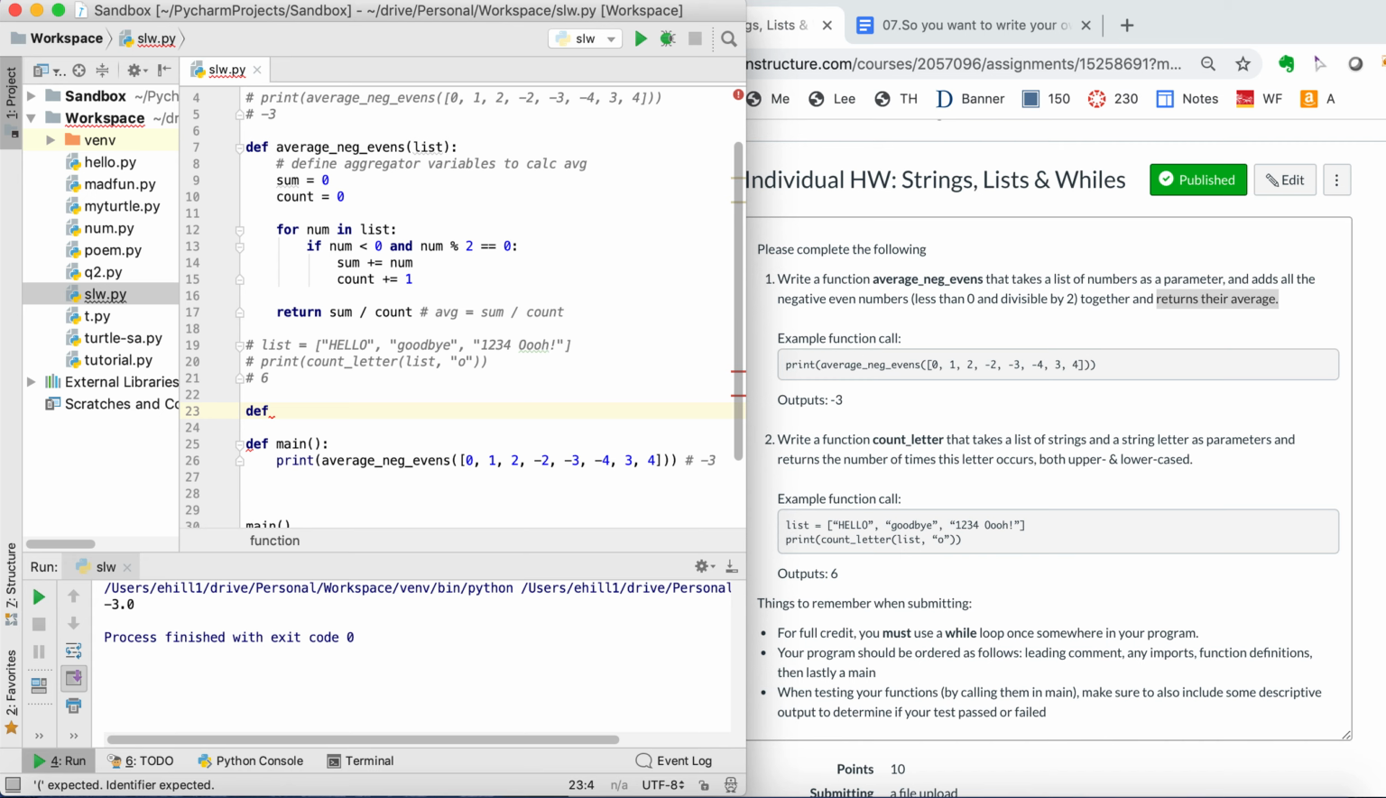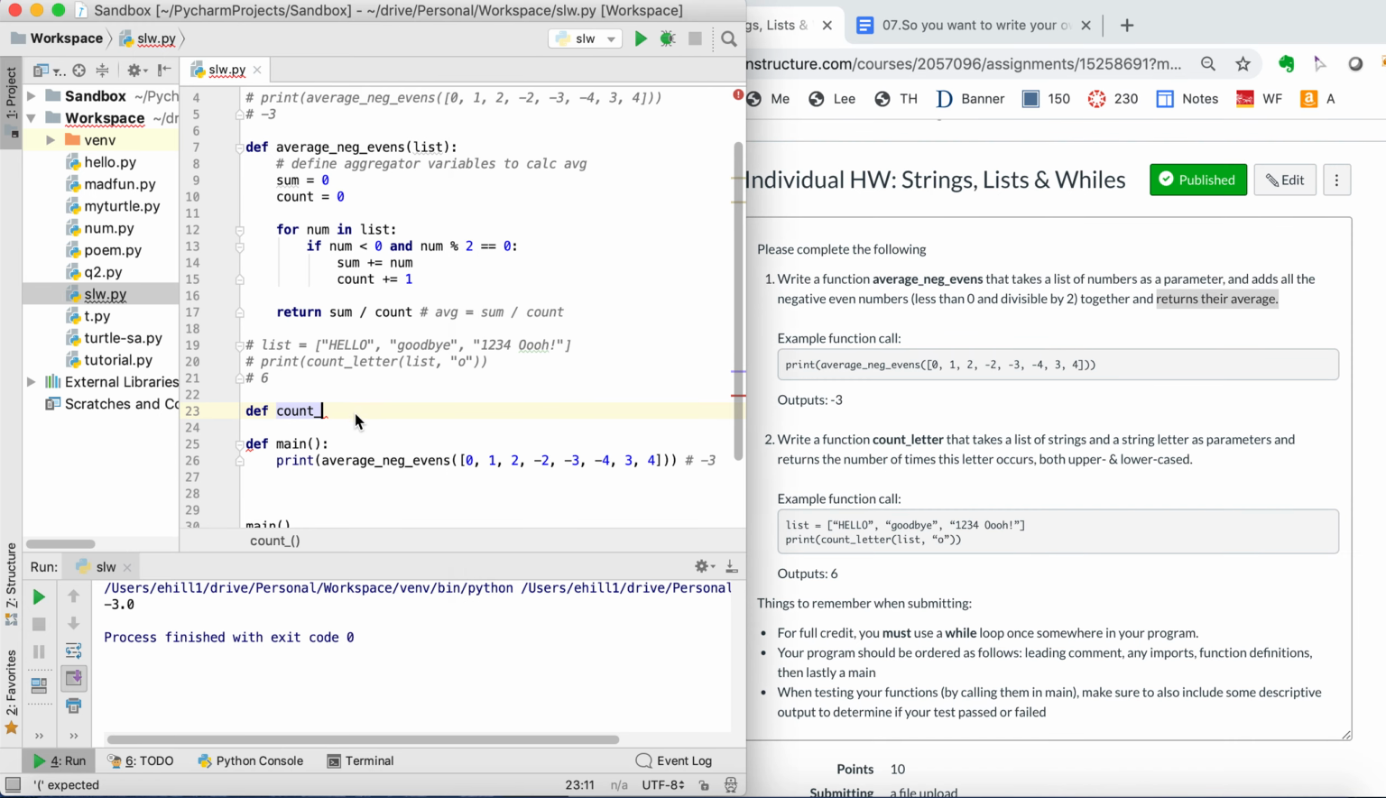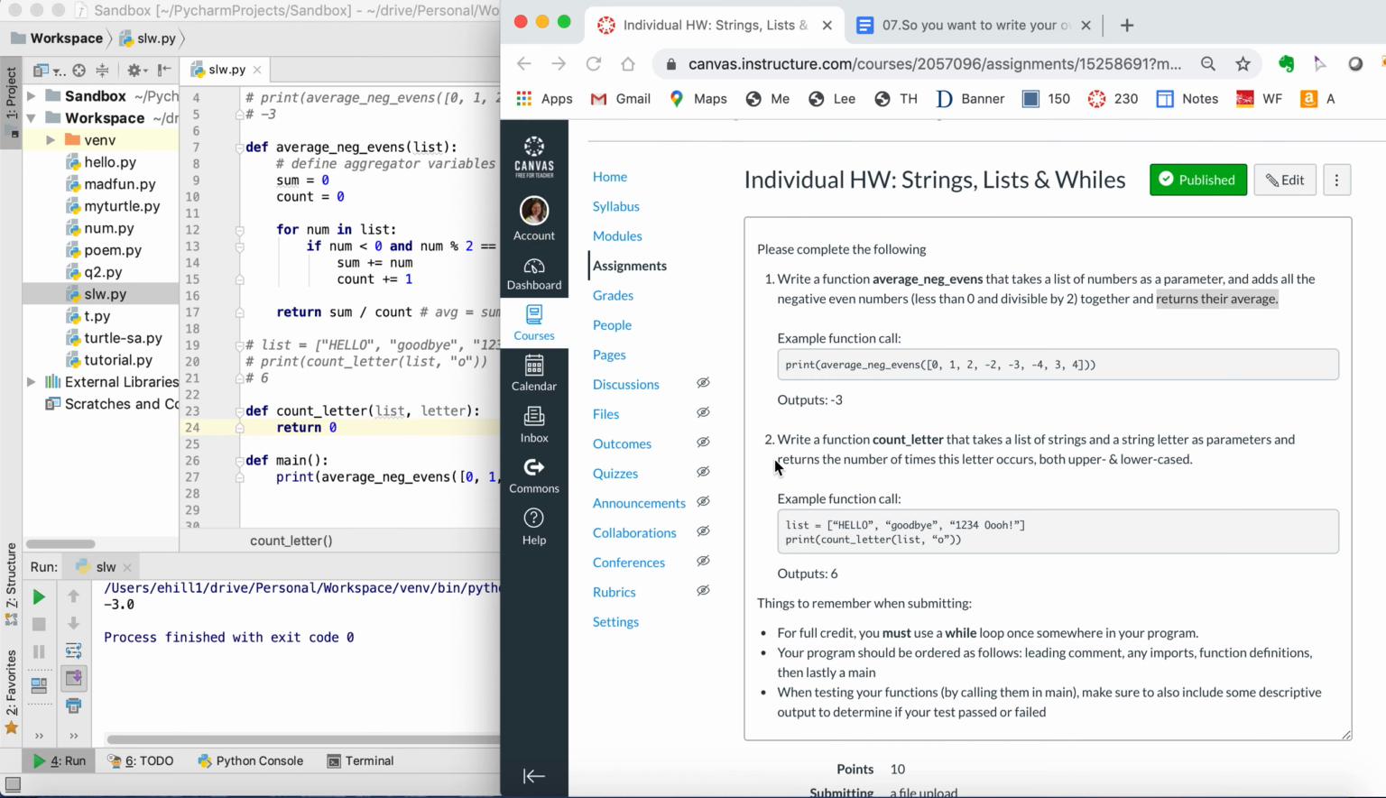A great tool you can use is to implement it and then use the concrete values in your implementation to help figure out where the parameters belong. That's the process that this worksheet follows to the letter. Def count letter, list letter. You can see I'm pulling my variable names right from the example I'm trying to do here. Okay, and this should return a count. Again, it returns the number of times the letter occurs, both upper and lowercase.